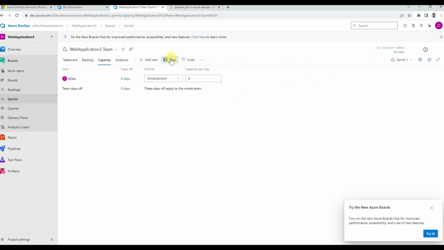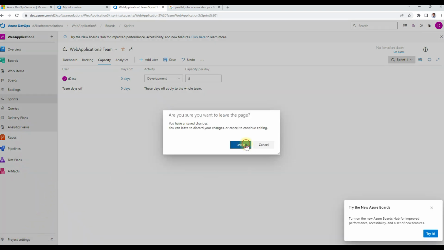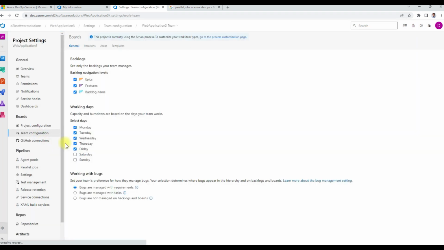You can add the number of developers, and you can see how many days it will take for the sprint to complete. For example, you have multiple sprints. Based on this capacity, you can configure those things. I will discuss capacity planning in detail in later sessions. I want to give you an overview of why we use these settings in the project settings, team configuration, and why we use these working days and all those things.